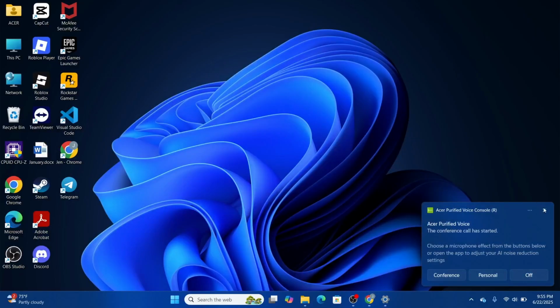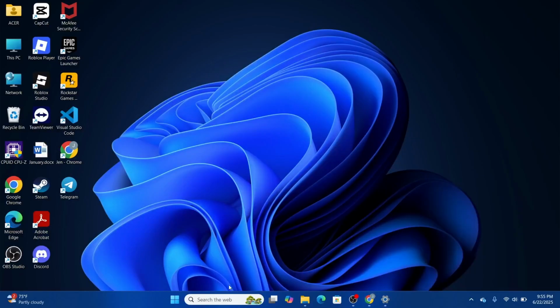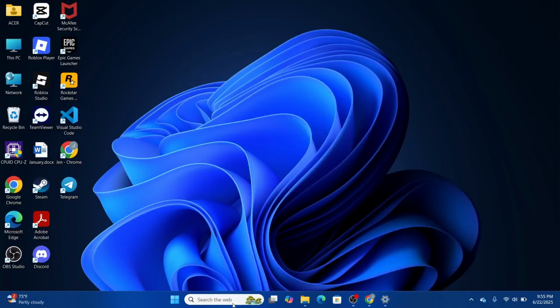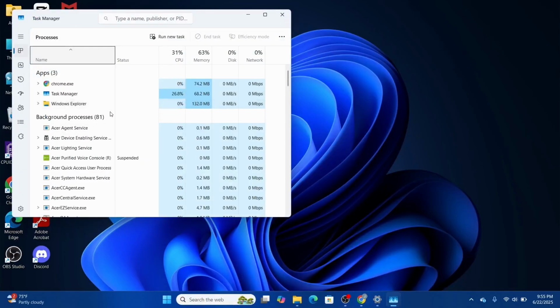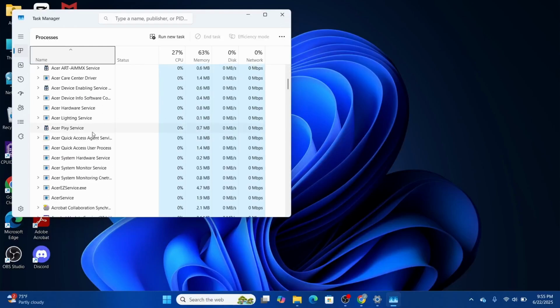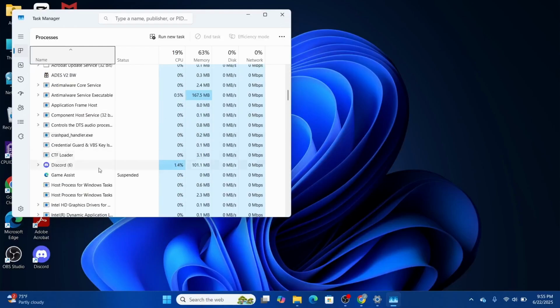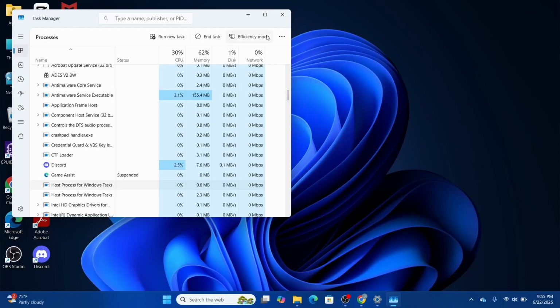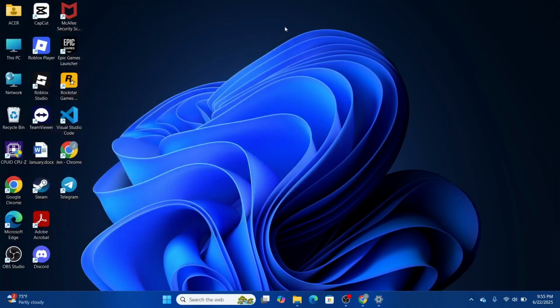Here you can just head over to Task Manager, type in Task Manager, open it up, and once Task Manager opens, you can look up Discord from here. Click on it and end the task of Discord, and once it is done, you can close this up and restart your device for once.